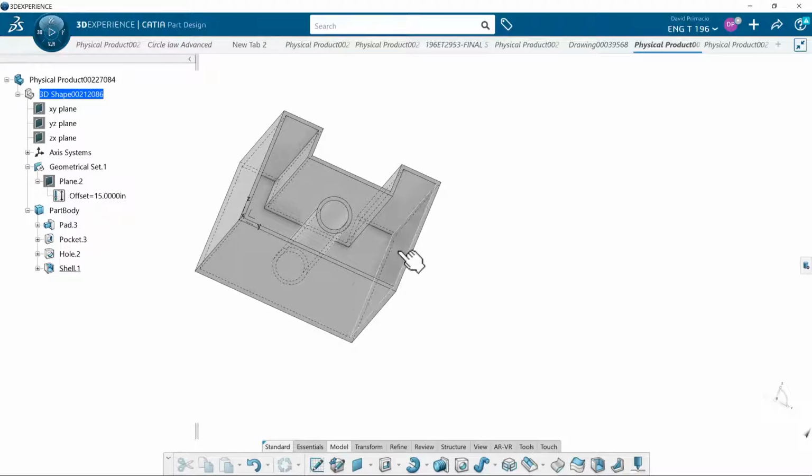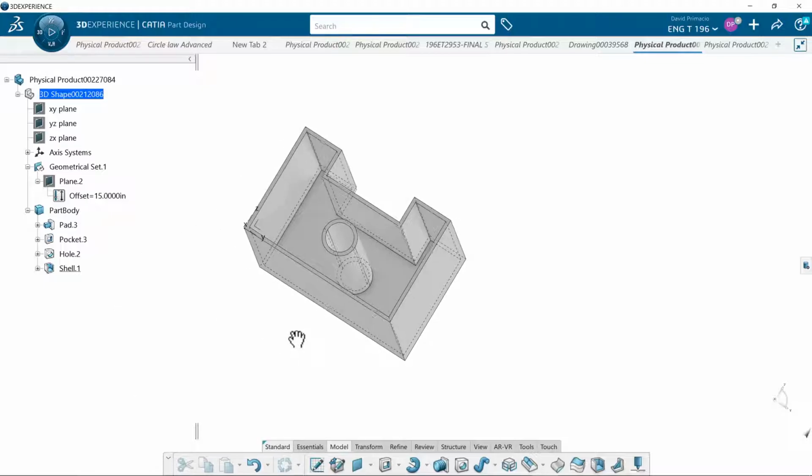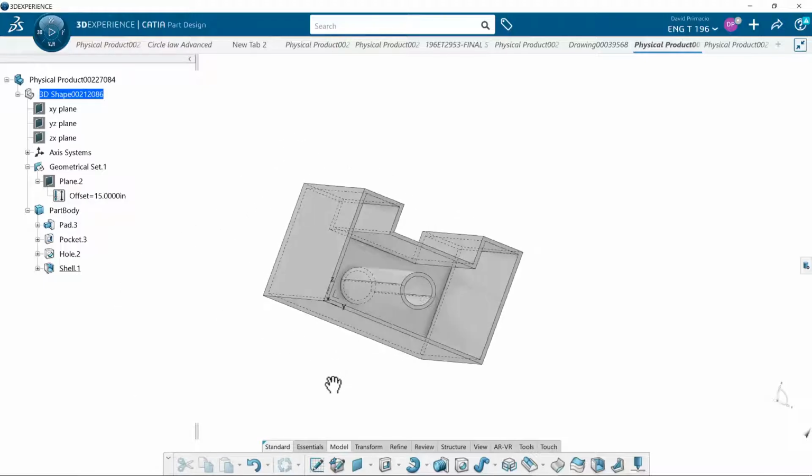Oh, having a hard time. My computer is just really going slow here. Anyways, that's what the shell command does. It hollows that out.